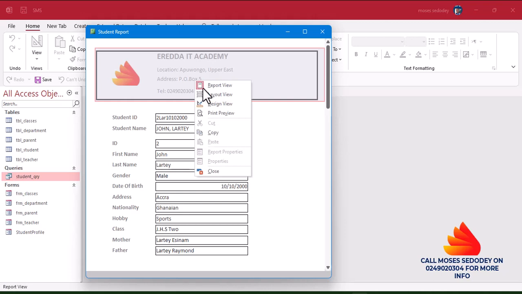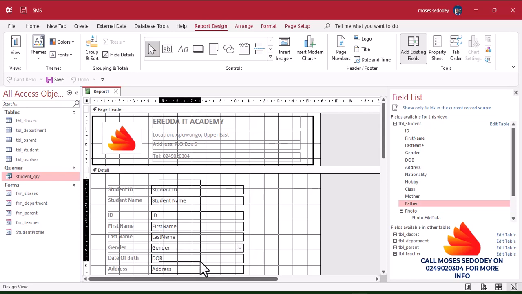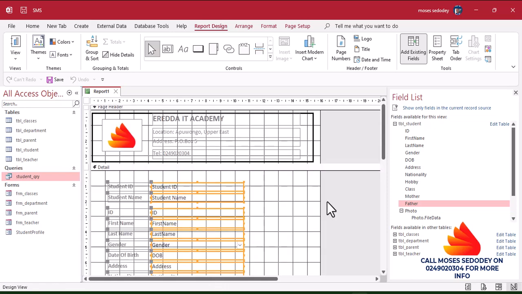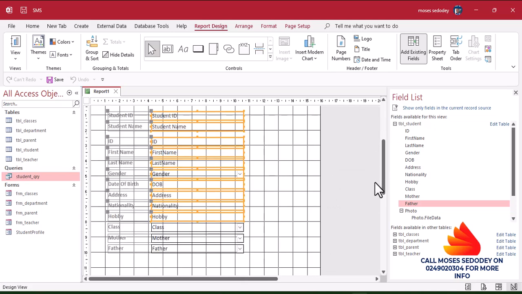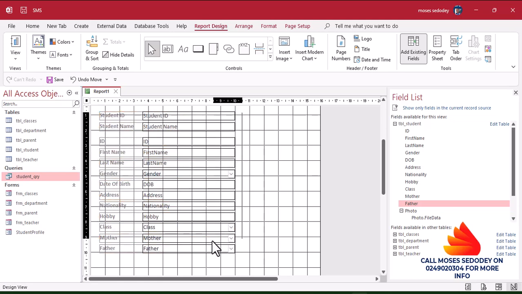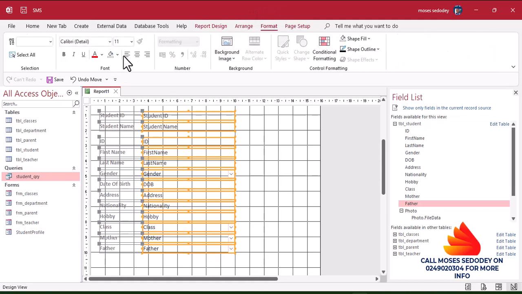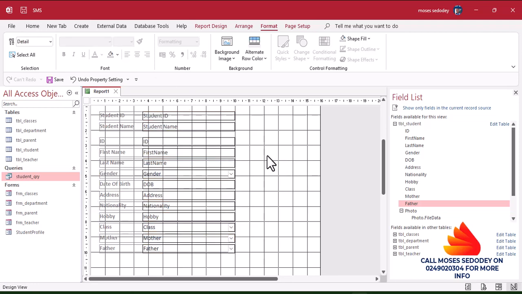So right click and go to design view. And now let's select the whole of this and send it to here. Now select the whole of here and put it at the format should be in the middle. It should be in the middle. Okay, it should be like this. It's okay like this.